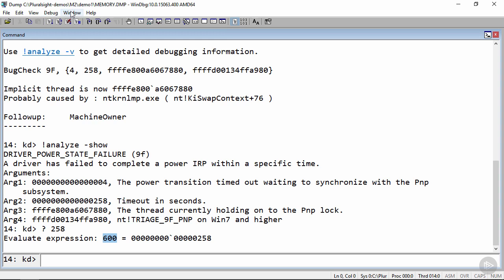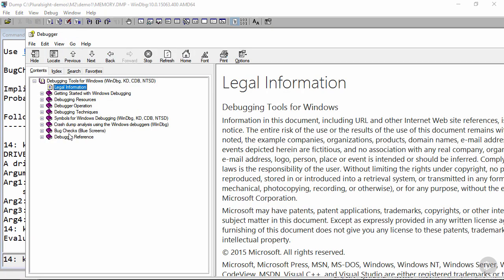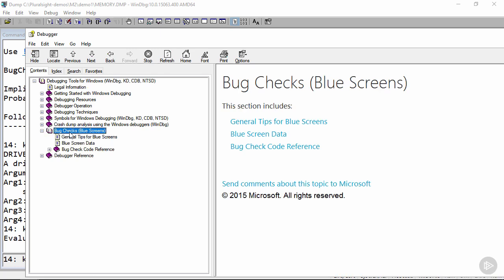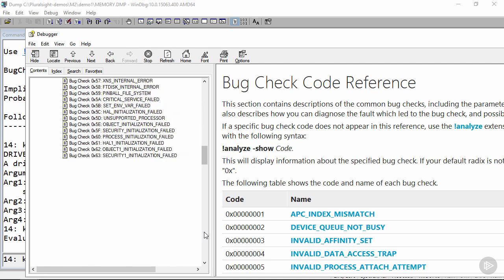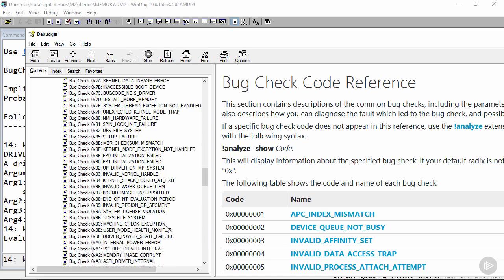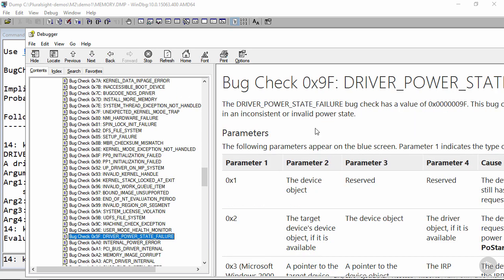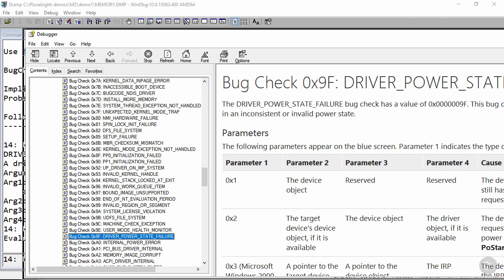Now, a good place to start, as you may know, is the online help. So we're going to go ahead and take a look at the bug check code reference guide for blue screens, and we're going to go to a stop 9F. Here we are. A stop 9F is this driver power state failure. So let's go ahead and take a look at this.